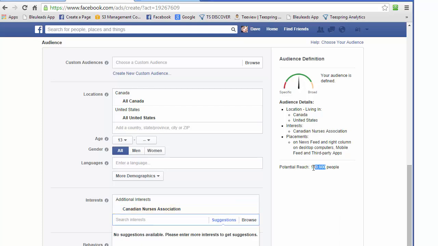120,000 people, 110,000 people. Obviously, I'd be targeting just Canada, not the US, for this particular case, but it may not matter. If you're just targeting nurses in general, it wouldn't matter. But I can tell you right now, the Canadian Nurses Association is going to be a lot more profitable than just putting nursing in there.